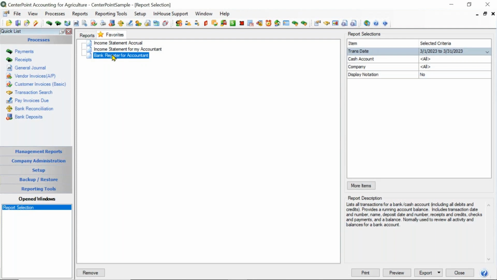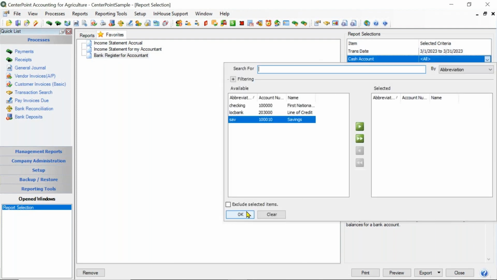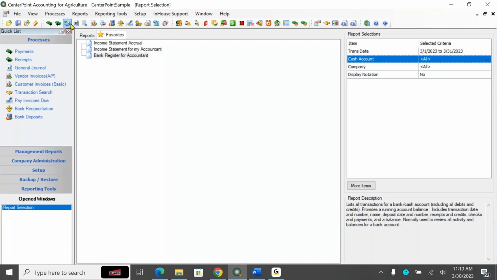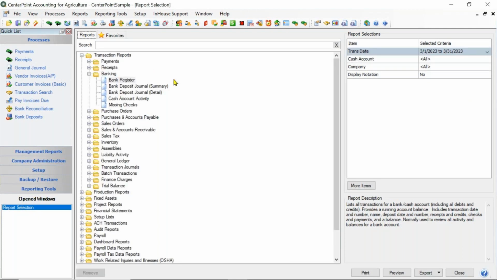When I saved it as a favorite, any of the selection criteria that was on the right when I saved it is also going to be defaulted over on the right-hand side. So had I selected a particular company or a particular bank account in one of these filters before I saved it to my favorites, it would have saved it with that criteria in it. I'm going to go back to the Reports tab.